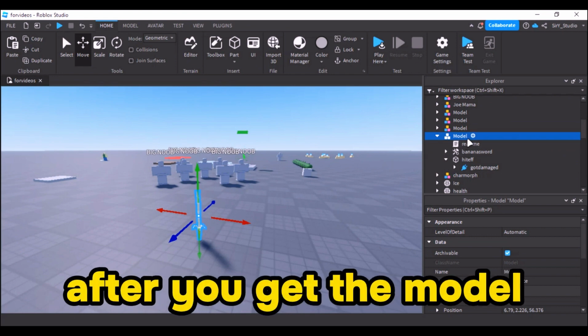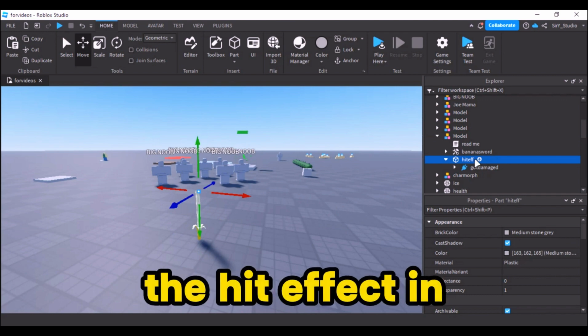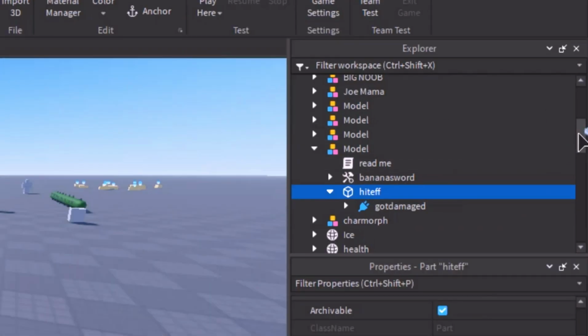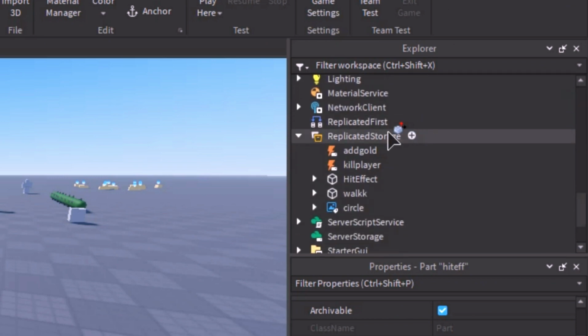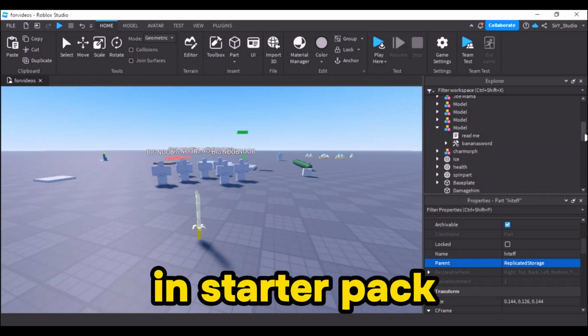After you get the model, if you are stuck, read the README script. We start by placing the hit effect in replicated storage. This is important for the effect. Once you're done, place the tool now in starter pack.